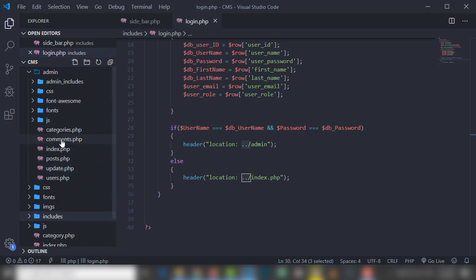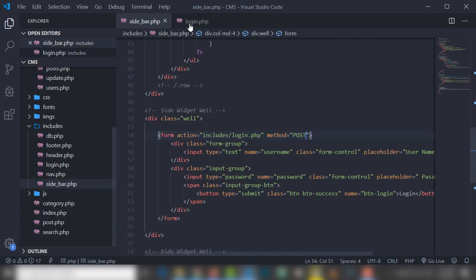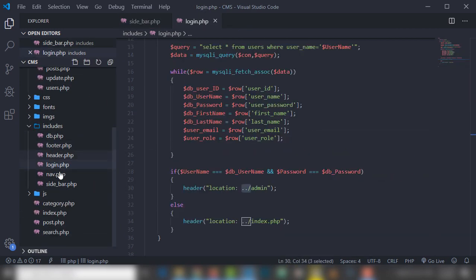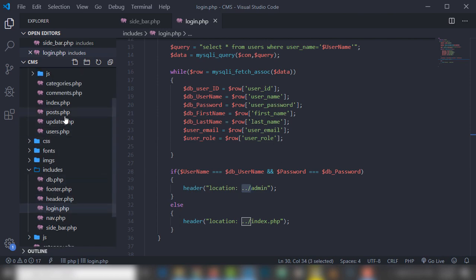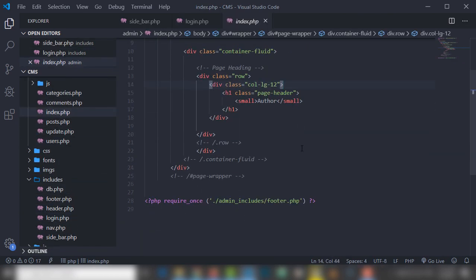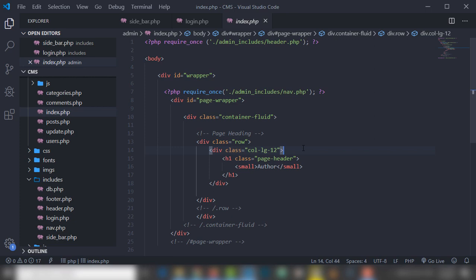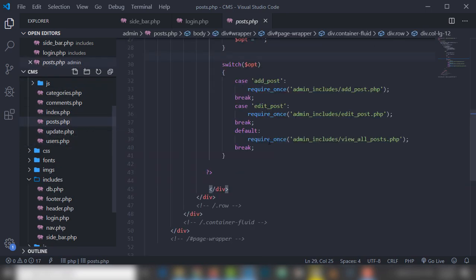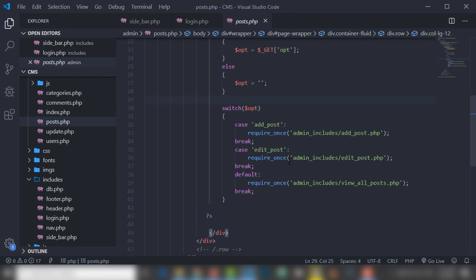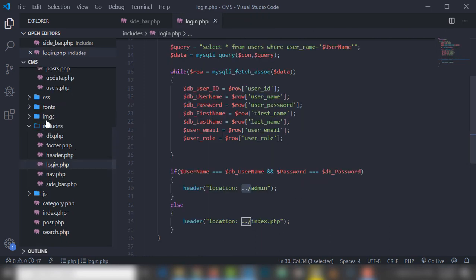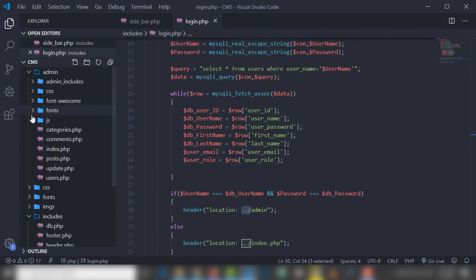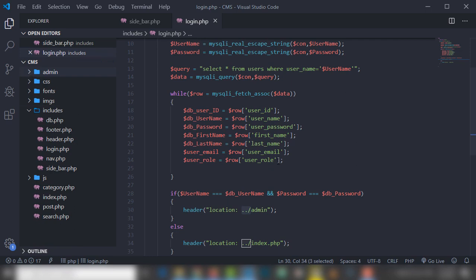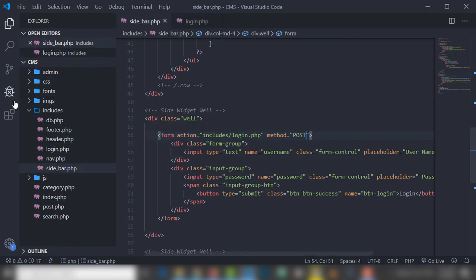Because I have used it somewhere, the admin.php page. Where? I don't know where I have used this way. Yes, add post. I just used the folder name. Inside our folder name we have the index.php page, right? It gets loaded automatically. So I hope you understood as well.